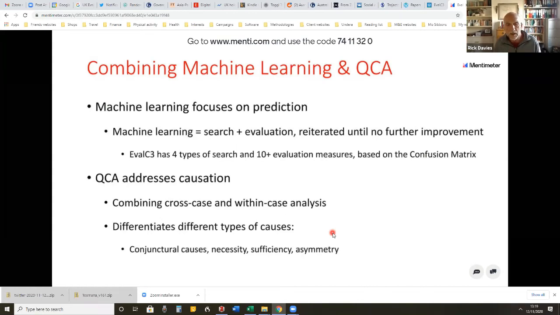On the other hand, QCA, as I said, addresses causation, and 2 points of note here are that it combines the importance of cross-case analysis with within-case analysis. I think that's a really important feature. And it differentiates different types of causes, particularly conjunctural causes, where packages of factors or conditions make a difference. It also talks about necessary causes, sufficient causes, and causal asymmetry, that when things don't happen, it may be not because of the absence of causes of things happening, but because of other factors altogether.